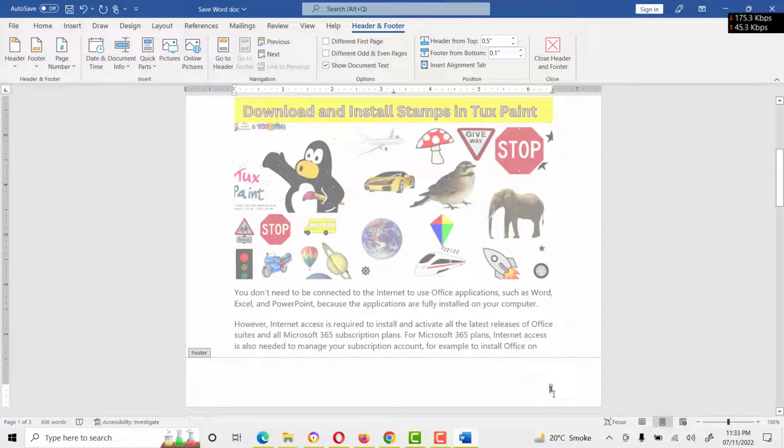Here you see this is below, more below, and if we want it up, then it can go upward. By default it's 0.5, and we can change the footer from bottom or header from top according to our requirement. So this is the option.